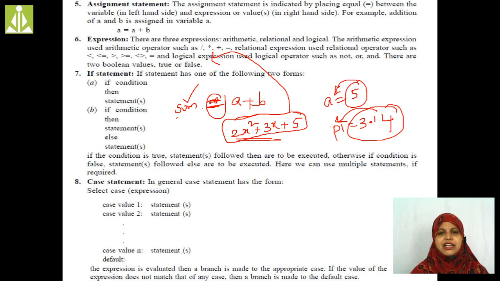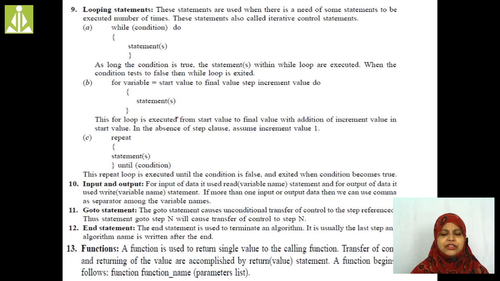Whereas in the case of while, do while and for statements, we are going to execute the statement repeatedly. For example, in while, we check the condition. If the condition is true, we execute the statement. Again we check the condition, and if it is true, we execute again. Repeatedly we do this until the condition is false, right? This is the while loop.